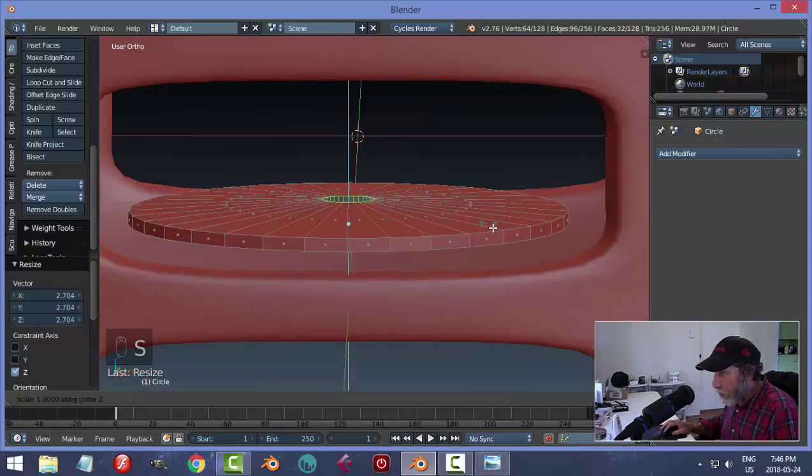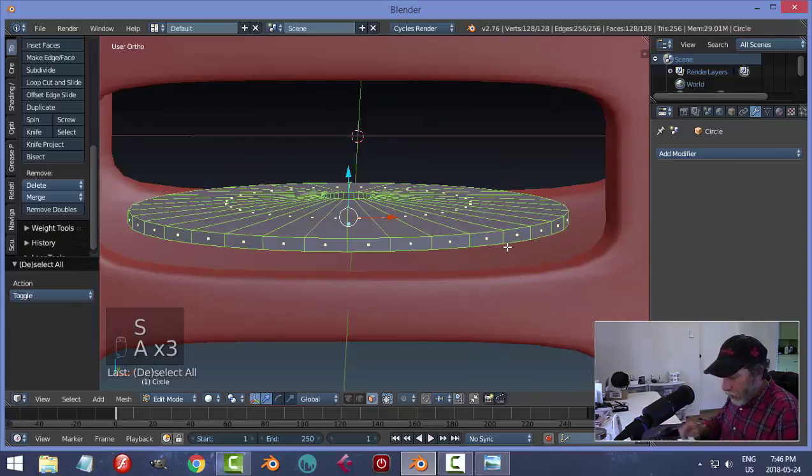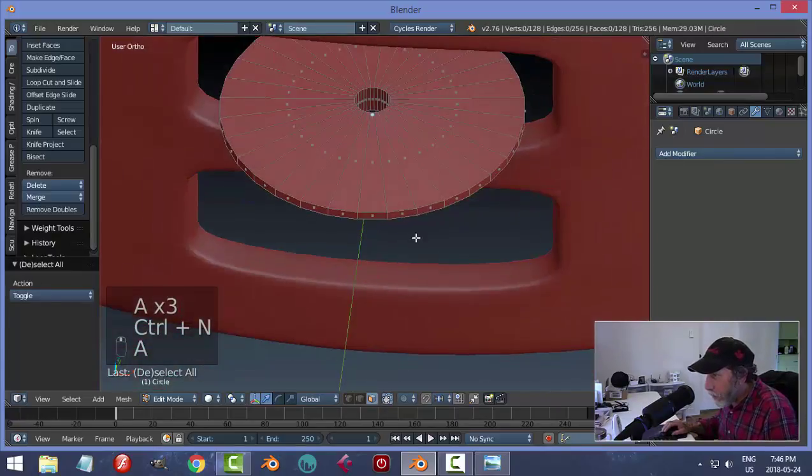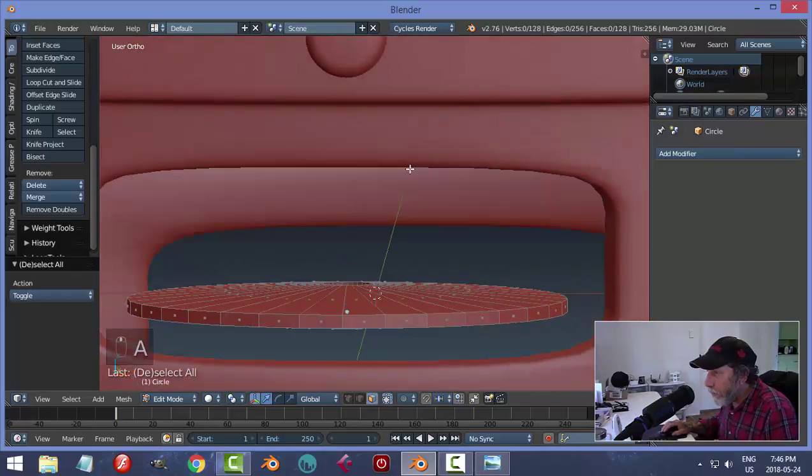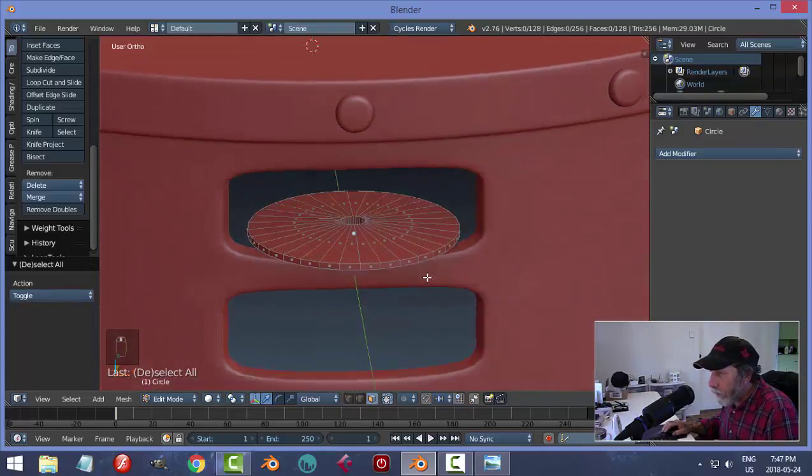You can do this as much as you want. Scale Z. But I'm also going to select it all and go Control N. Sometimes with the bridging edge loops with spheres, some of the polys get flipped. But that's what I'm going to do roughly for that.